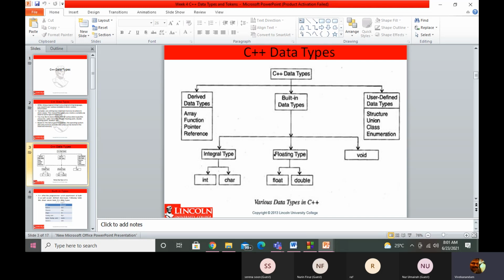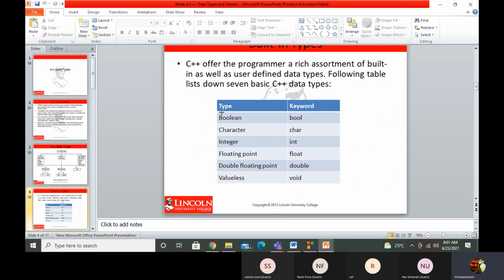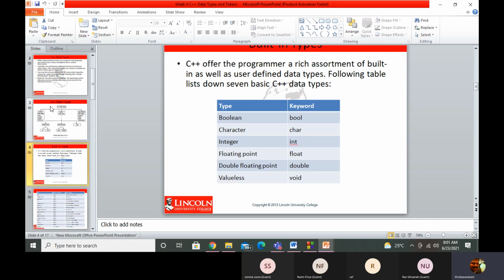Object oriented class with objects. Next, what are the built-in data types? Boolean means bool, character, we have to mention the keyword. This is the term we will be using when you write the program. Character means char. Integer means int. Float means float. Double, void.